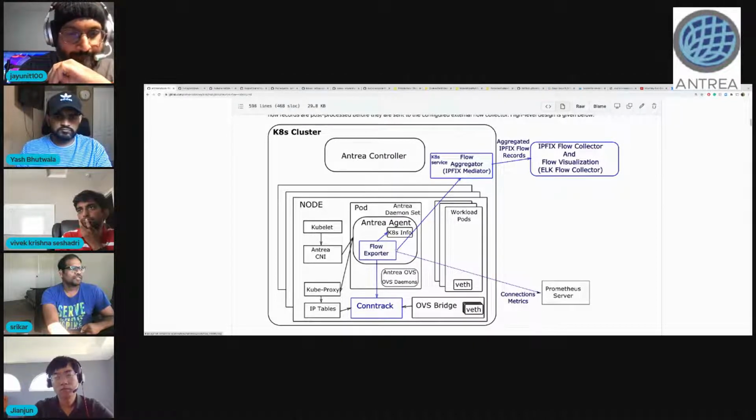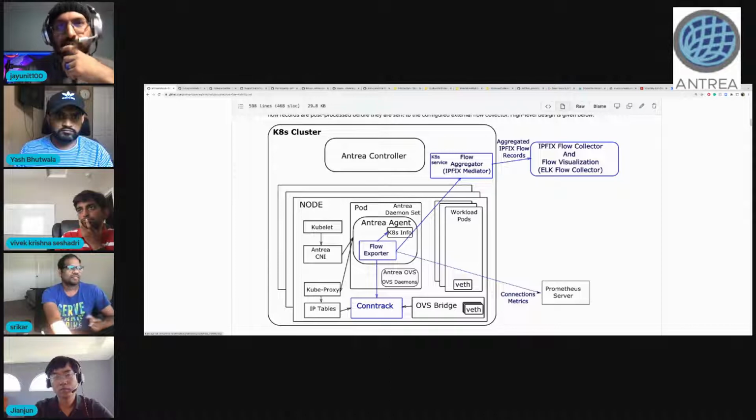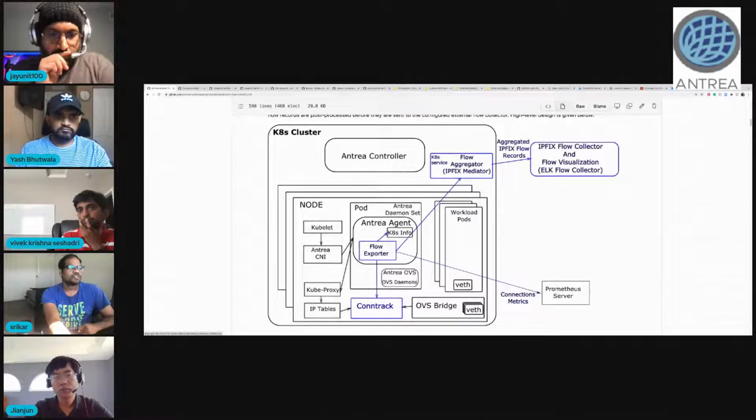Every node has a flow exporter, right? Every flow exporter inside every node exports these flow records to a flow aggregator. The flow aggregator is nothing but it collects the flow records and does the correlation, and also the aggregation of statistics if they belong to the same flow. So that is the main functionality of the flow aggregator.